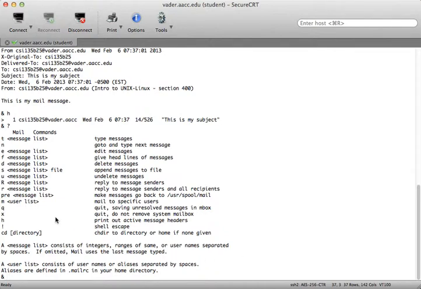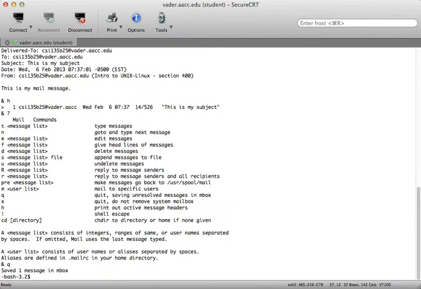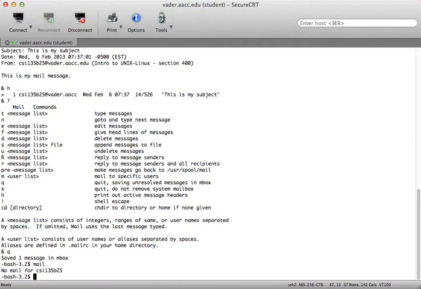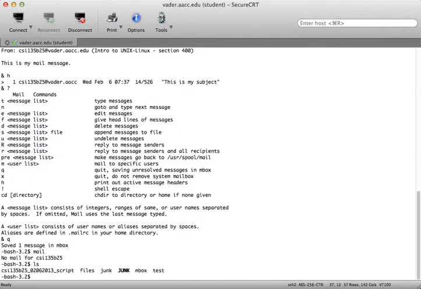Now, to quit from mail, I could type Q, but keep in mind that it's going to quit and save unresolved messages to a file called inbox. So let's try that. If I do Q and hit enter, now when I type mail, you'll notice it says I have no mail, but that's because I entered Q, and Q will save any unresolved messages in inbox. So if I type ls, I would expect to see a file called inbox, and there it is.